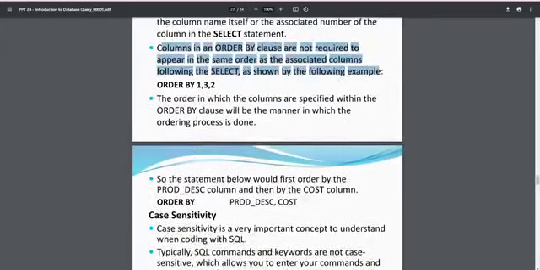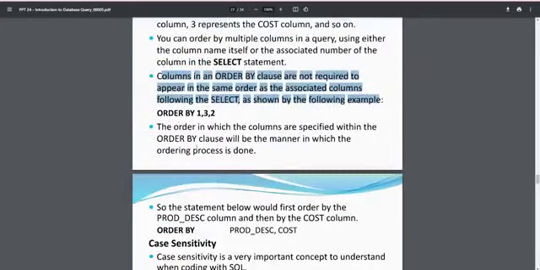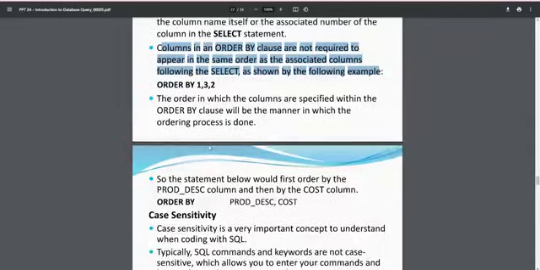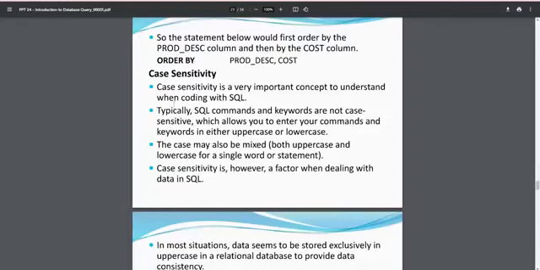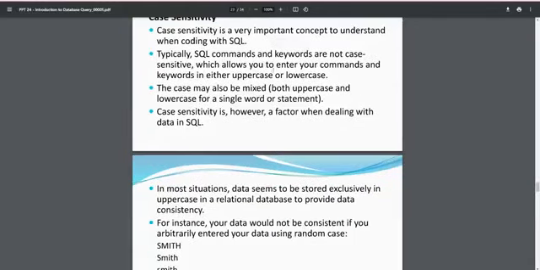Got that? So in that way, you can order some selected fields of a table. Can you understand? Case sensitivity is a very important concept to understand when coding with SQL. Typical SQL commands and keywords are not case sensitive, as I mentioned, which allows you to enter your commands and keywords in either uppercase or lowercase, capital letters or simple letters.